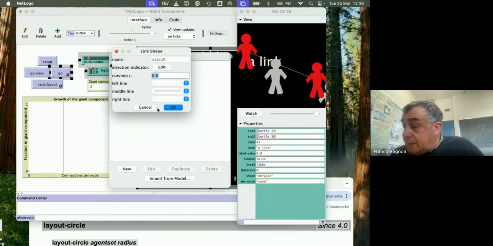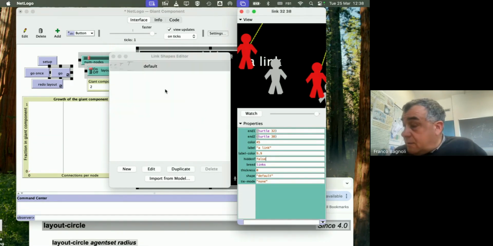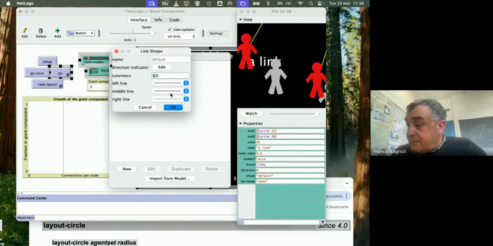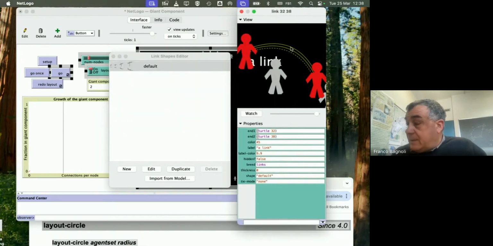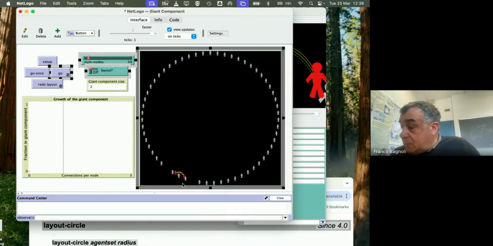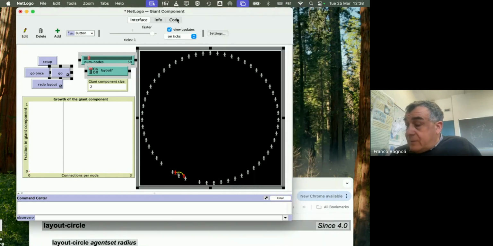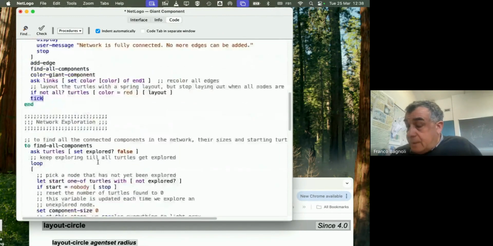Now you can add, for instance, more lines, and you can have a curved link. Maybe it is too much, and so on. Say 5 or 3. Okay, there are some things that you can do. And so let's have a look at the code.